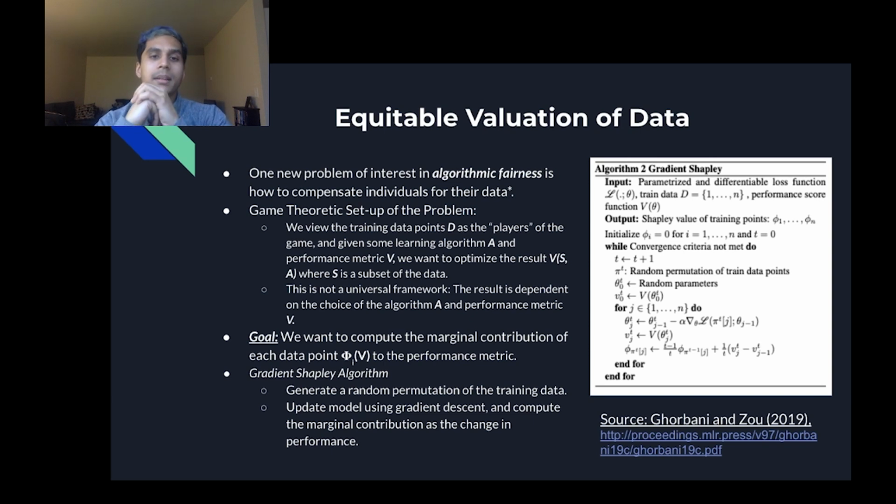So let's talk about the framework for this problem. If we want to create evaluation of data, the idea is that we have the data points in the training data set as players of the game, and given some learning algorithm, so given a random forest or a neural network, and some performance metric such as accuracy on some holdout test data set, we want to optimize the performance metric given the data set.